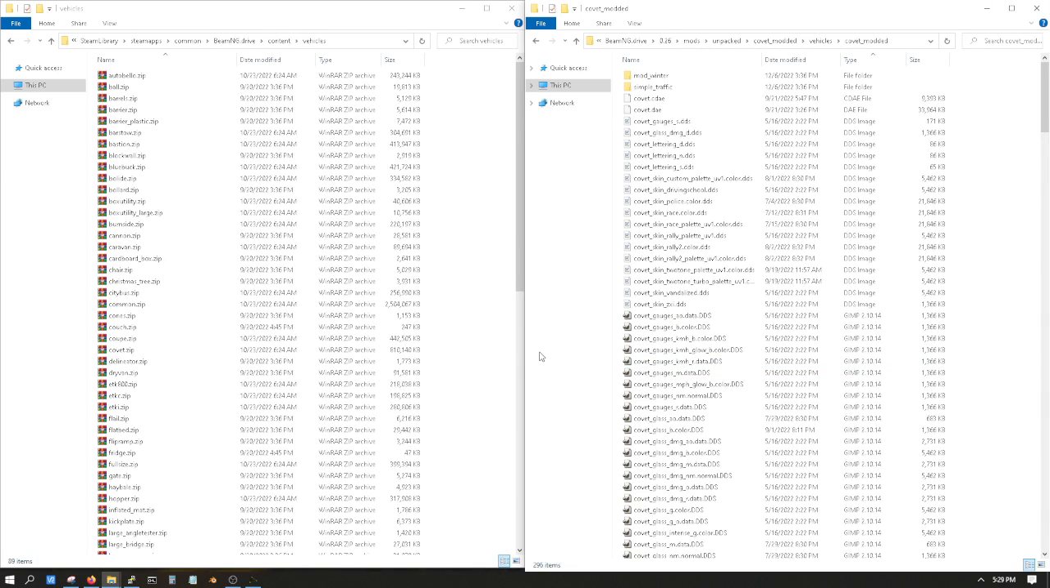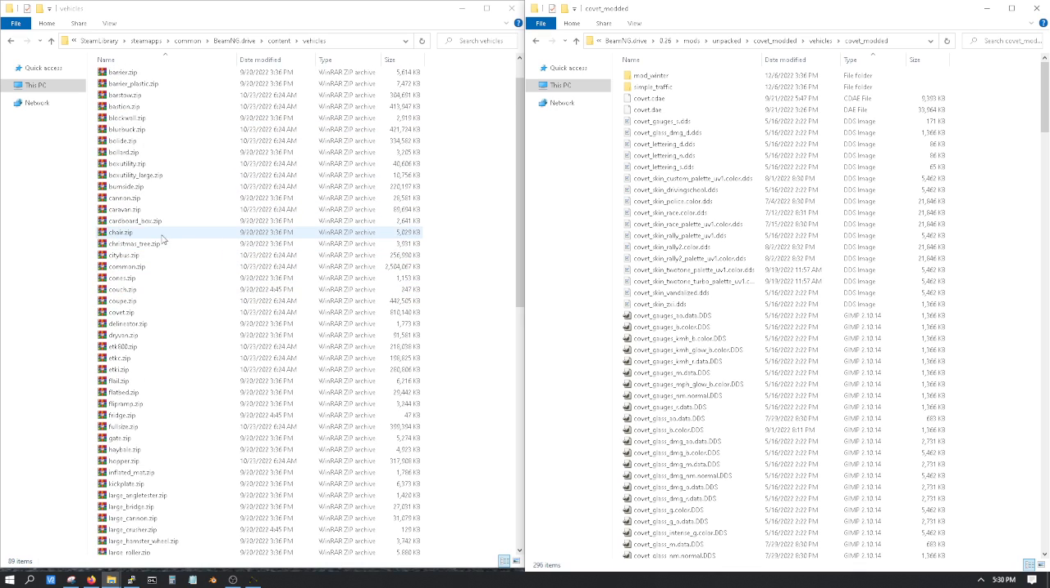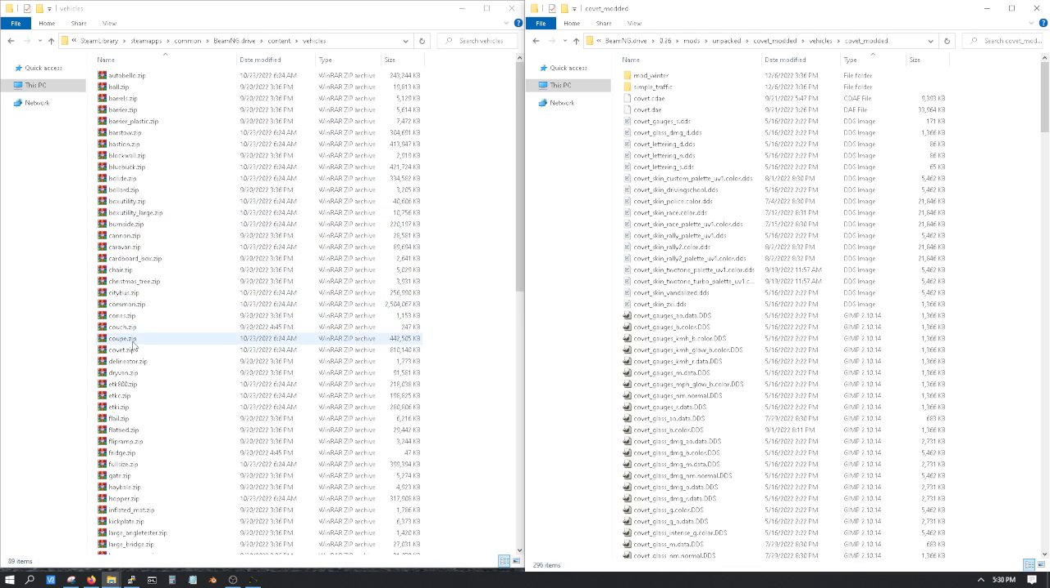Okay, so we're going to pick a vehicle, and in this example, we're going to modify the Covet. The path where the vehicles are saved is wherever your Steam library is. If you have BeamNG through some other source other than Steam, I don't know what to tell you. Steam apps common BeamNG.drive content vehicles. And there's a whole bunch of zip files in here, right? In this example, we're going to do the Covet.